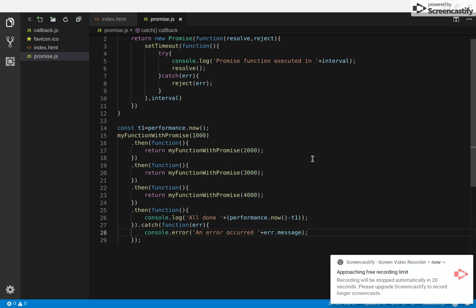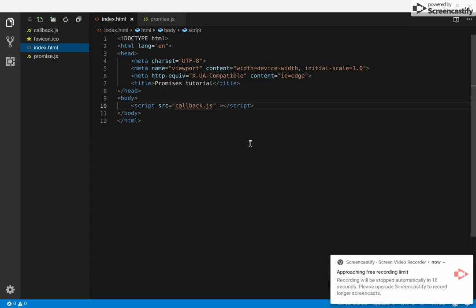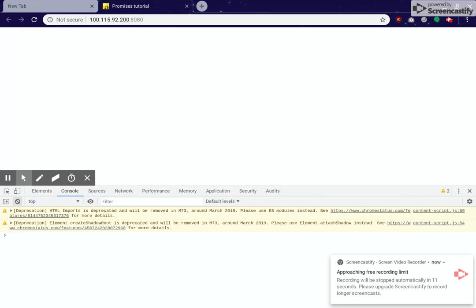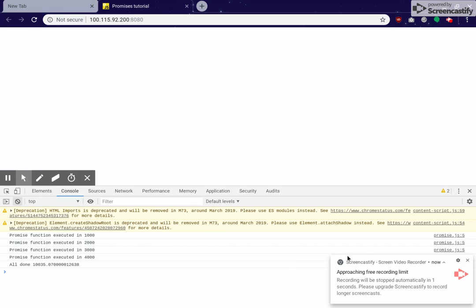It's quite simple, and I can show you the execution here. As you can see, it is executing as it is supposed to, and in a total of 10 seconds, it finishes execution, and we're done.